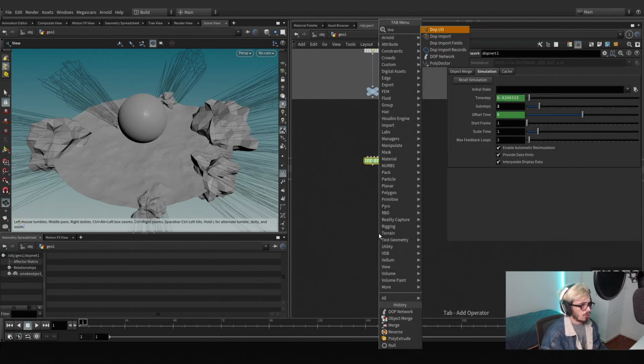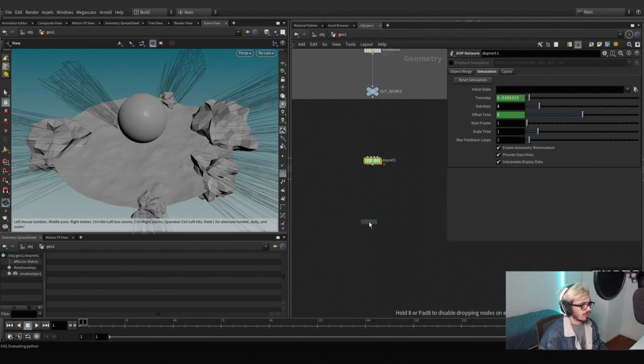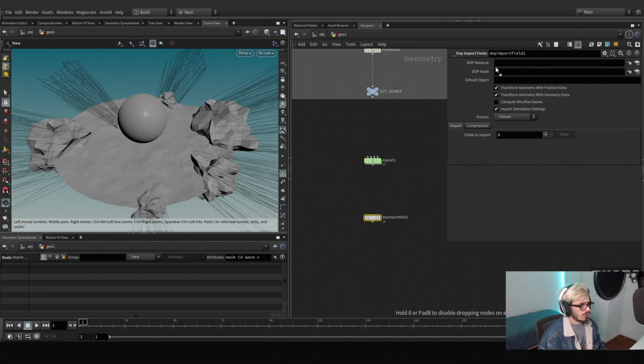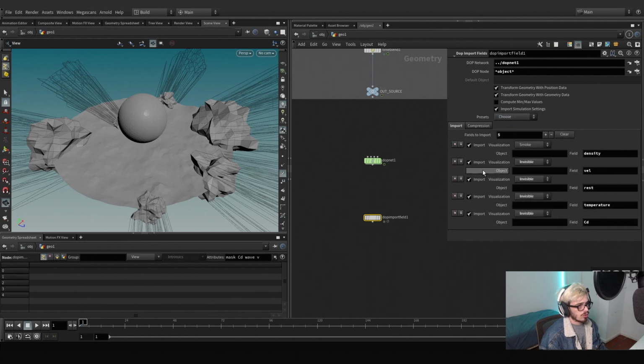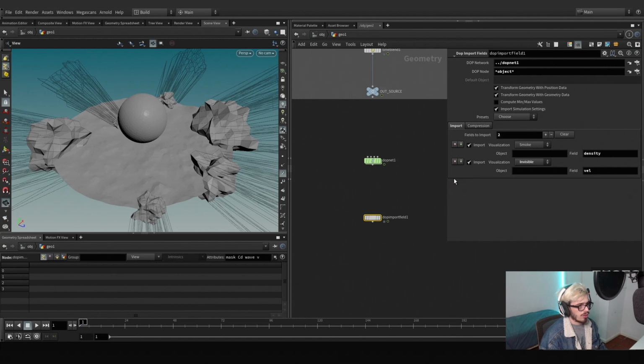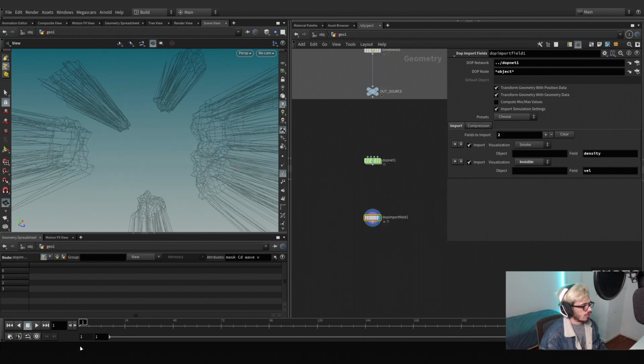And let's use a DOP import fields. And let's drag this here and use the object, like so, see? And this will be smoke. We will remove our temperature and CD because we don't need this. Let's see how it looks.